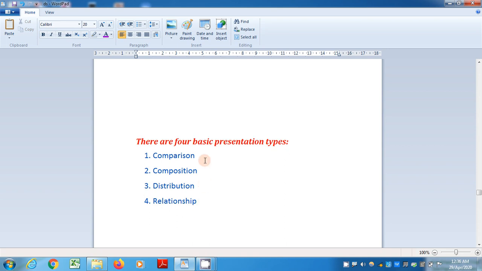You can compare two variables. That means we have seen 3 types of variables, right? Continuous variable, discrete variable, categorical variable. So you can compare any two variables. You can estimate the composition of two variables. You can plot a variable along the x-axis. That means a distribution is possible. You can find the relation between two variables. So these are the 4 presentation types we can do with 7 types of charts.